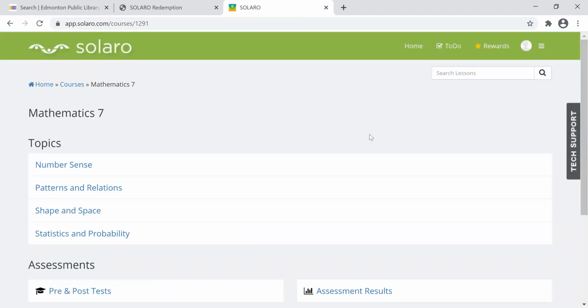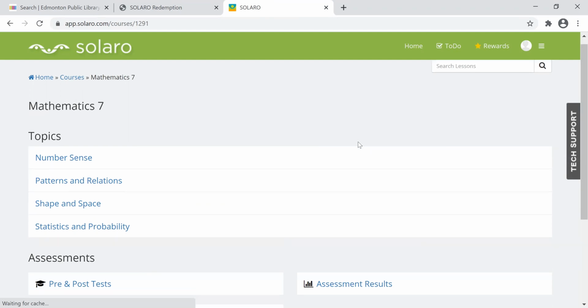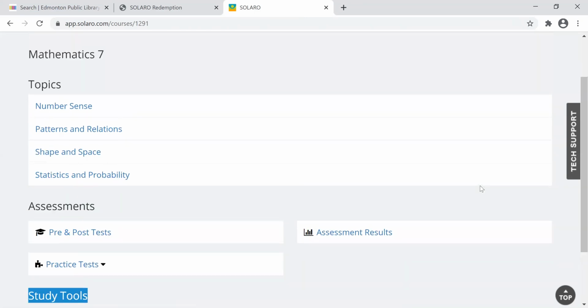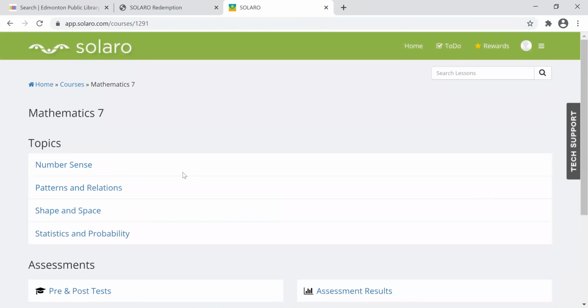At the top, you have your topics. In the middle, your assessments. This is once you do your practice test, it'll give you your assessment results. And then at the bottom, you will see study tools. Study tools, you can create notes by highlighting sections or flashcards. And this is great for being able to quiz yourself afterwards. We can go into any of these different topics. So say we're going to go into shape and space.